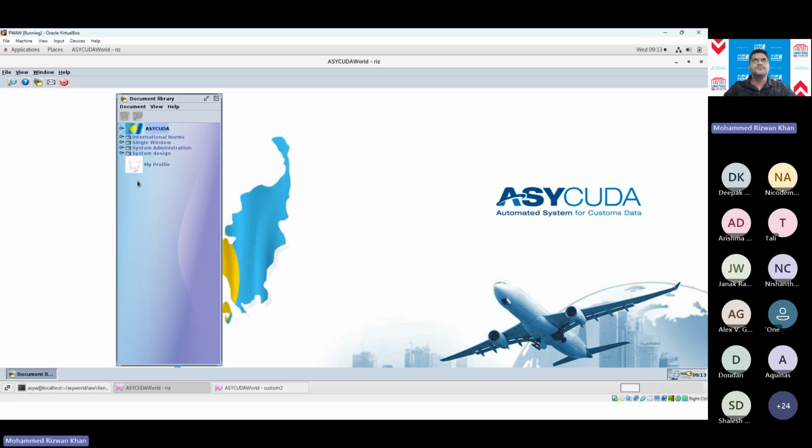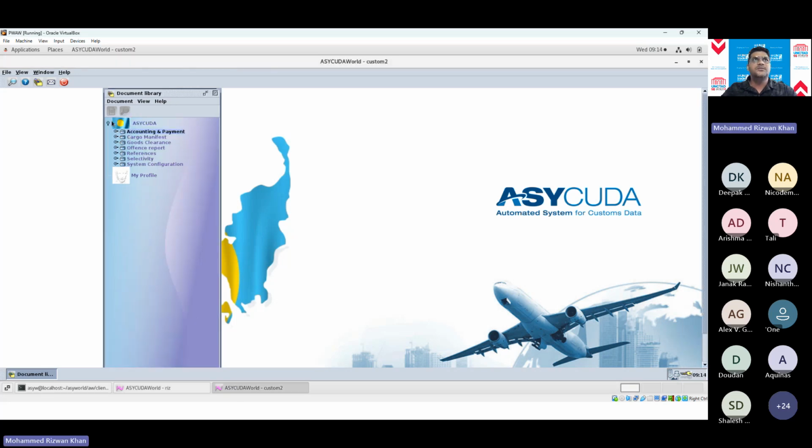The offense report or offense module is located in the ASYCUDA folder and it is labeled offense report. And there's a new document also labeled as offense report. So once you right click, you will have the options to find existing records or create a new one. So let's create a new one.